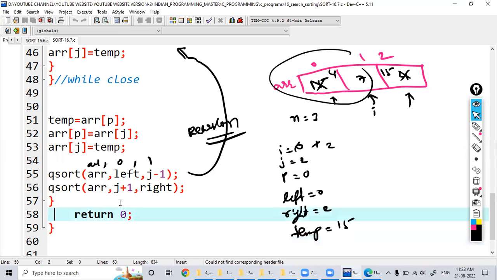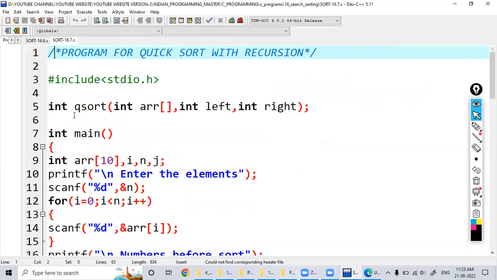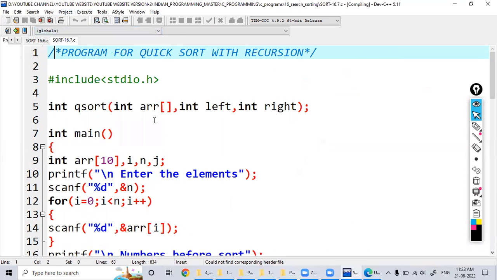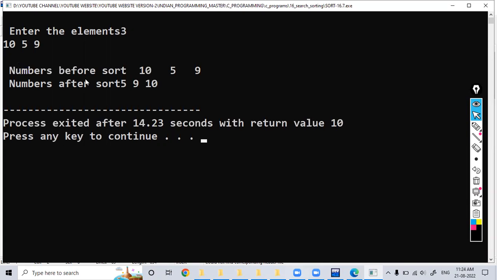Let's execute and test the values here. Enter the number of elements. For example, I'm giving 3, so 10, 5, 9. See, the numbers before sort: 10, 5, 9. The numbers after sort: 5, 9, 10. So the values are sorted here.